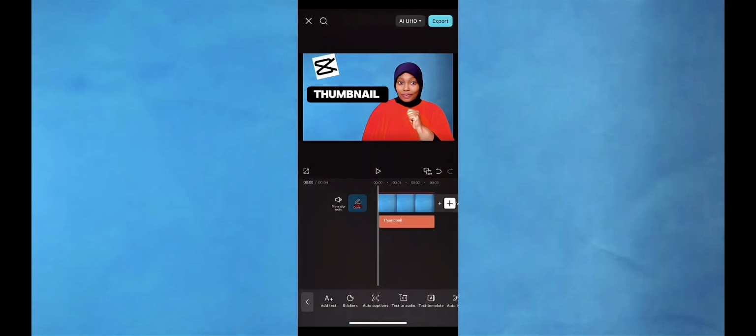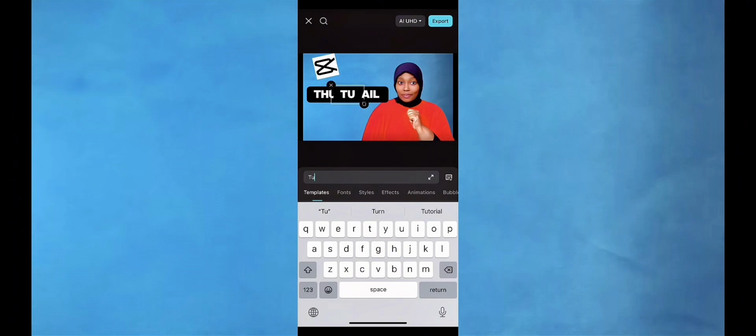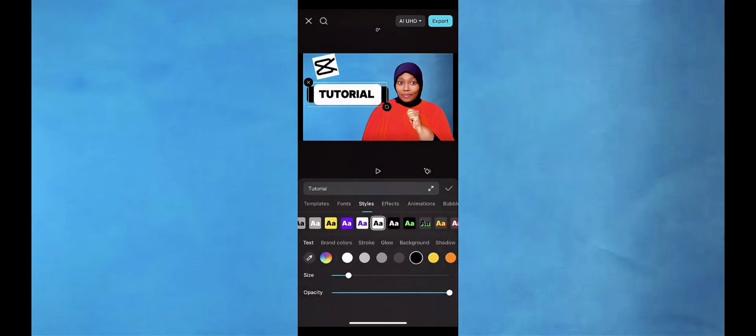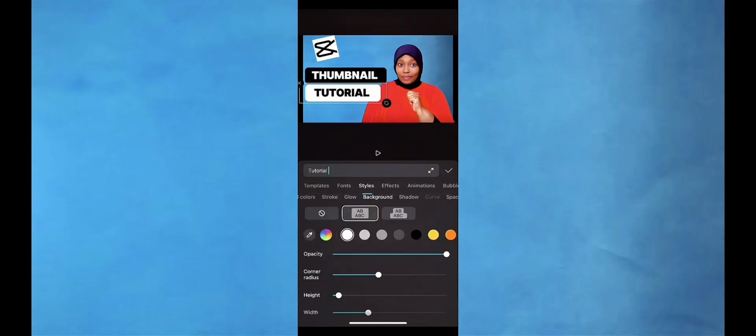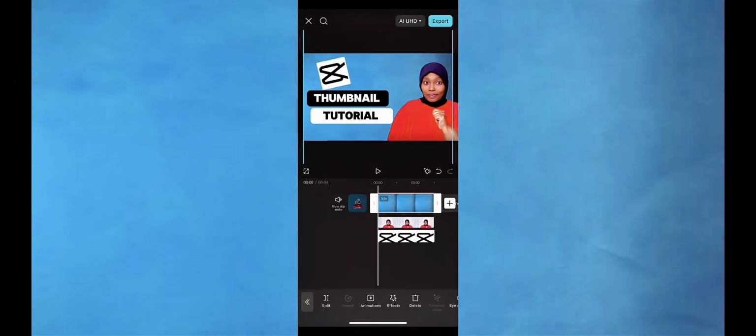Then we're gonna add another element called tutorial. For this, the text we're gonna make it black, and also the canvas and background white like so. Then we place it down here, click on the check mark, we go back. Make sure they are centered properly. So we have our beautiful thumbnail.